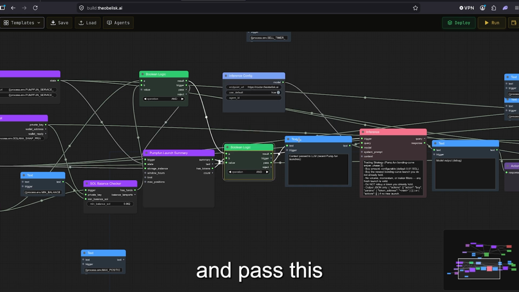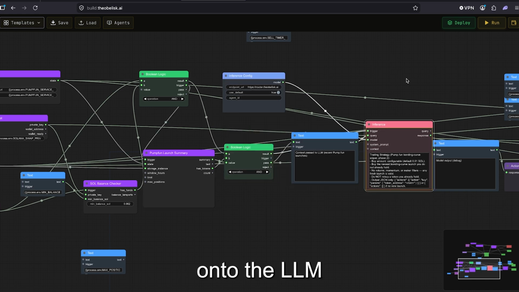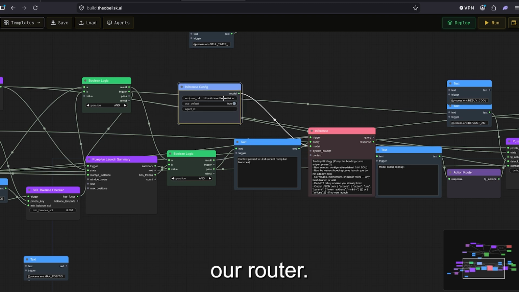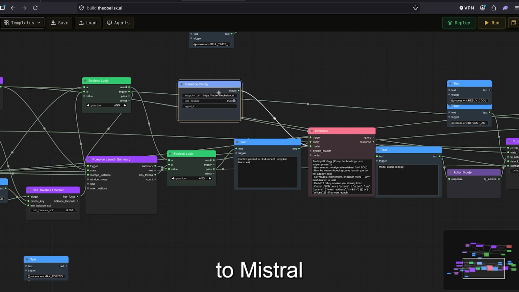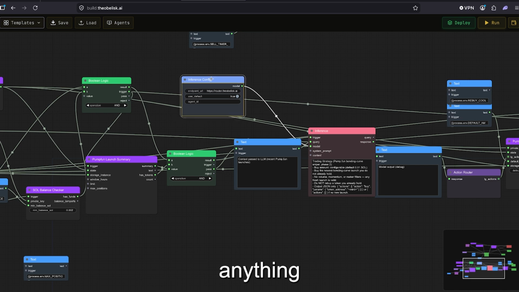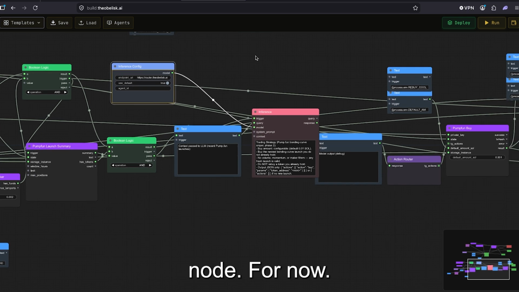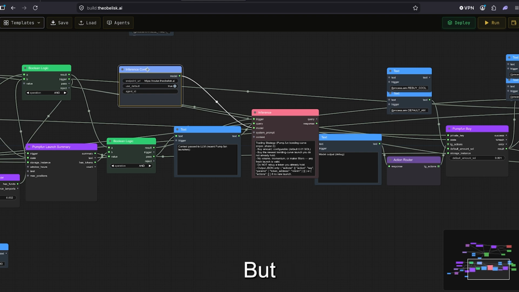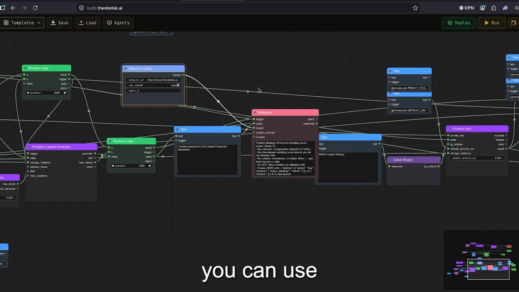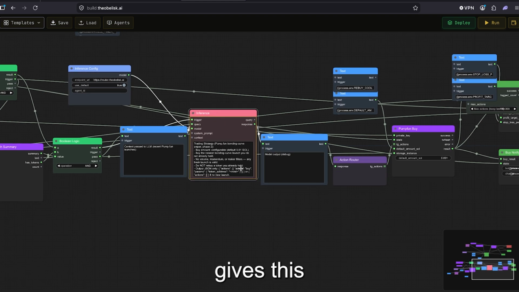Then it's going to go ahead and pass this onto the LLM, which goes through our router. Now, you can also run this yourself. The router is part of our repo. It is a private repo, but technically you can connect this to Mistral or Claude, anything, because this is just where it does the inference. So you could change this with a different node. For now, this one runs on a router, but if you were to run this yourself, you can use any model you want.